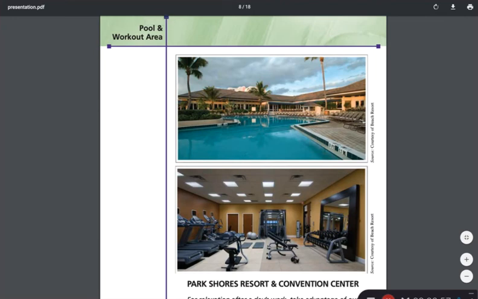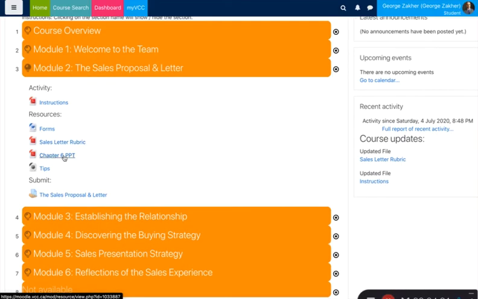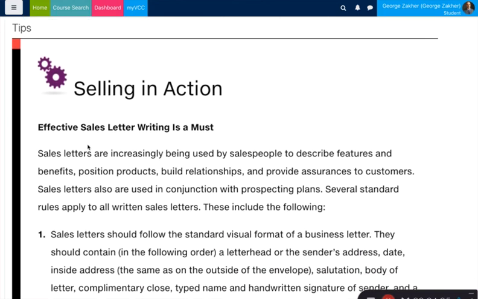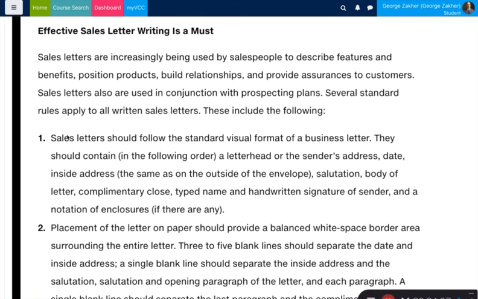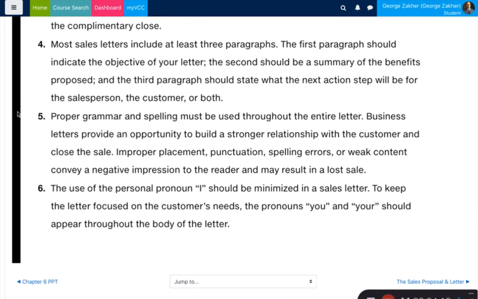And finally, another great resource is the actual tips. These are some really good advice on how to write an effective sales letter, and that will help you through completing this item number 2.